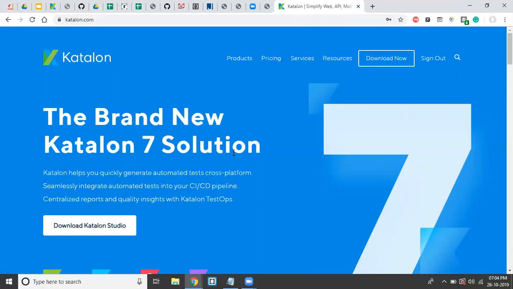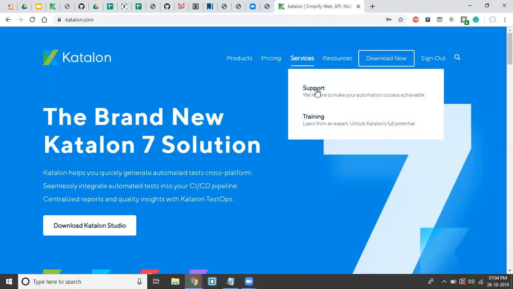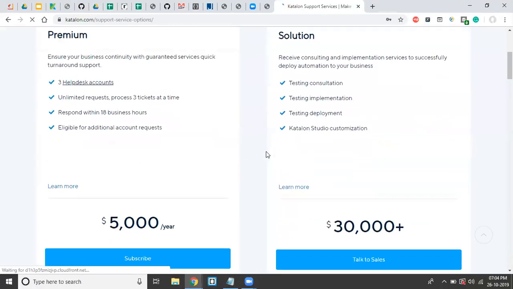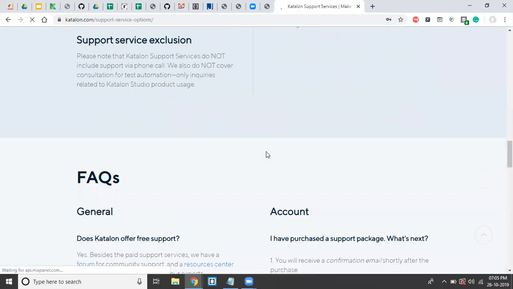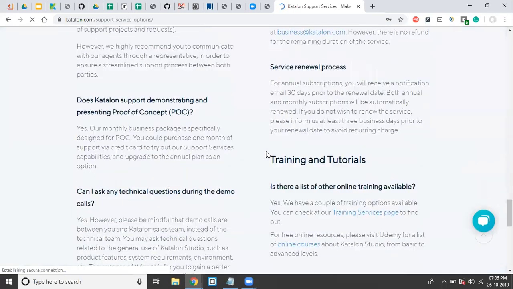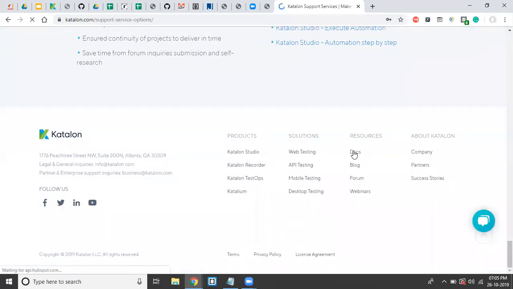So what are the different types of operations that can be done? Let's go ahead and see the documentation section here. In the documentation section, we have something called solutions. Solutions are basically what can be achieved by using Katalon Studio. As we can see, web application testing or UI testing, API testing, mobile testing, and desktop testing or executable software testing. These are all the different types of testing which can be accomplished by using Katalon Studio.